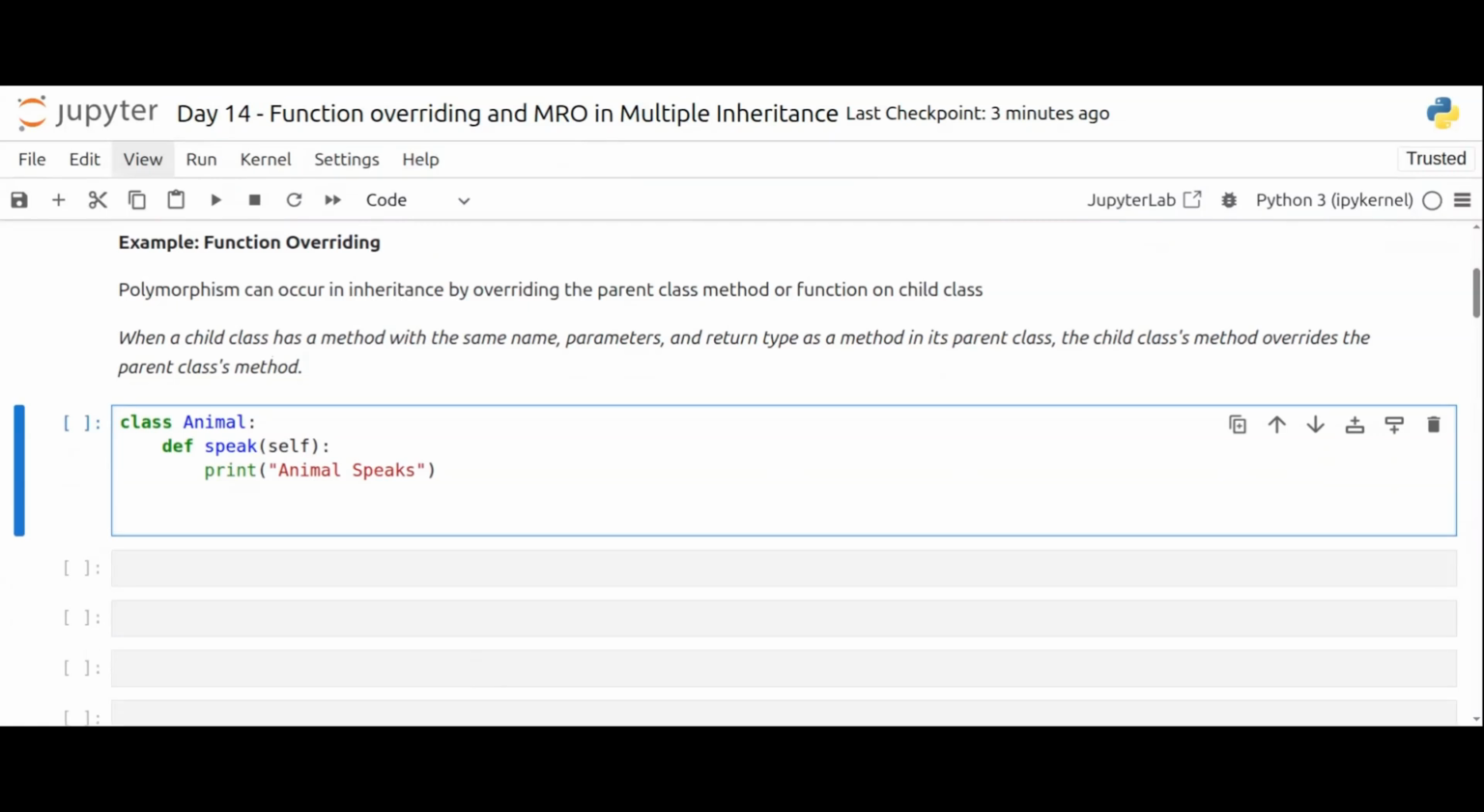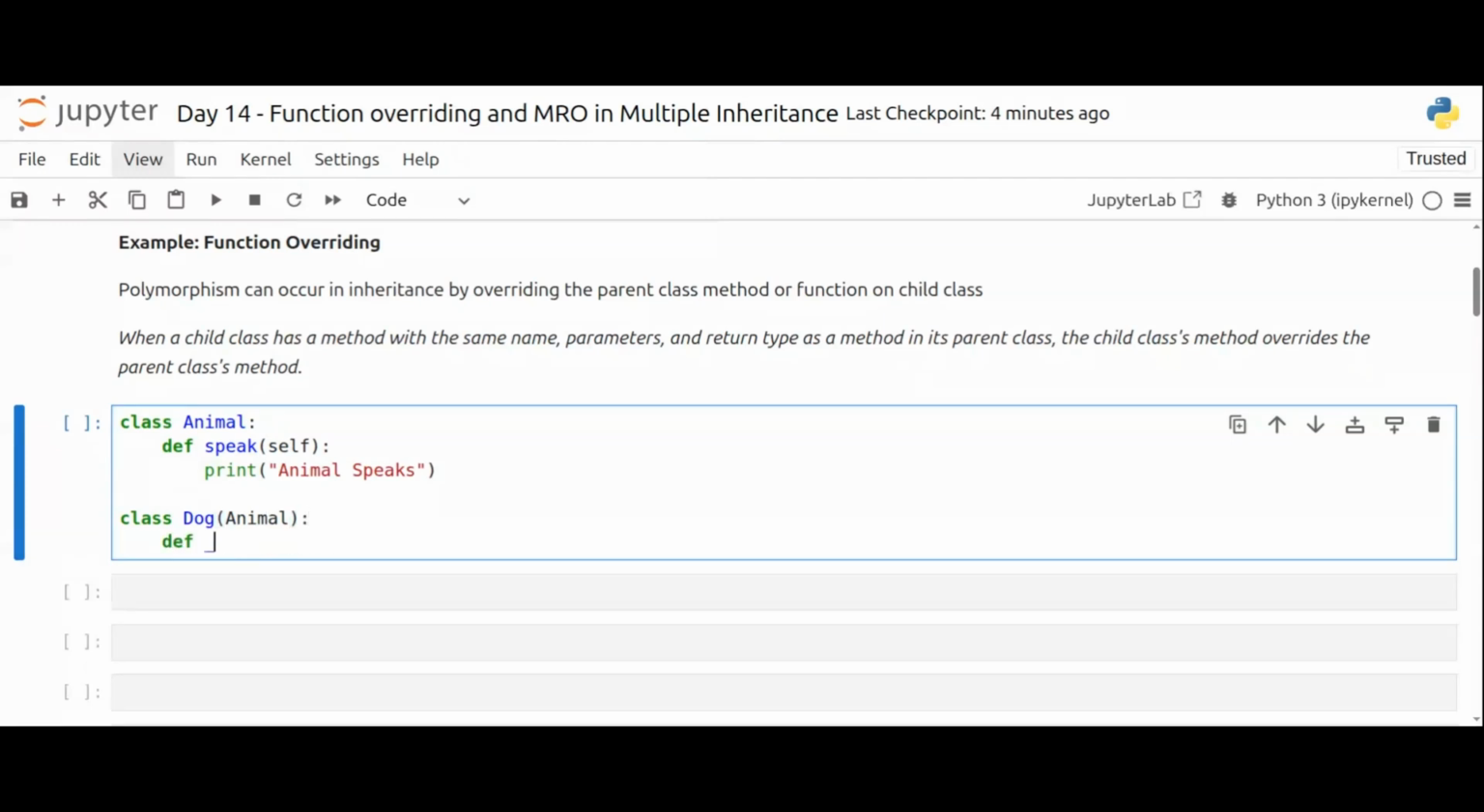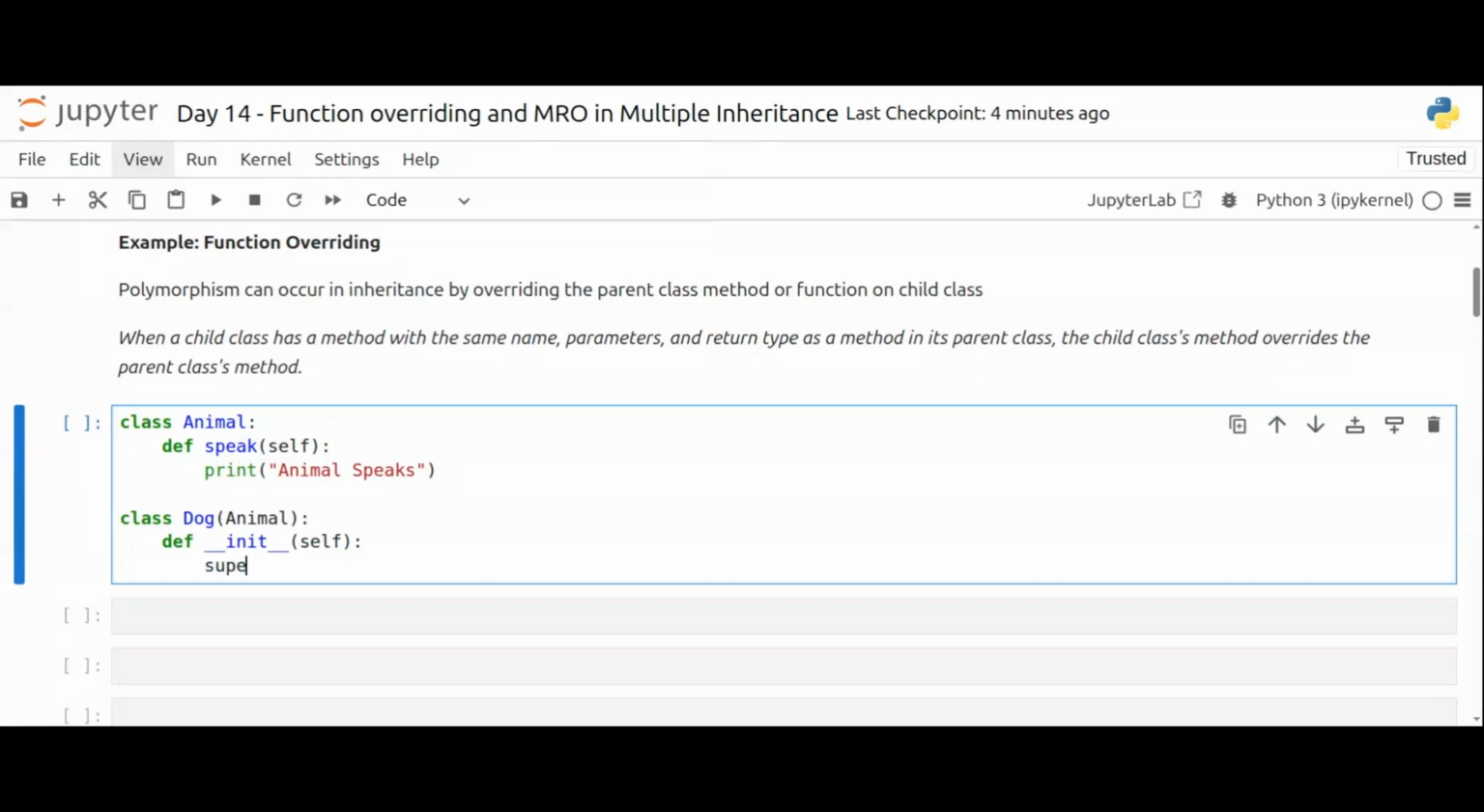Similarly, I'll create another class. Let's say Dog. I'll inherit the properties and methods of Animal inside Dog. Let me inherit all the init properties and methods here. I can use super on single inheritance as we discussed in the previous video. So I have inherited all the methods and attributes of the Animal class inside the Dog class.